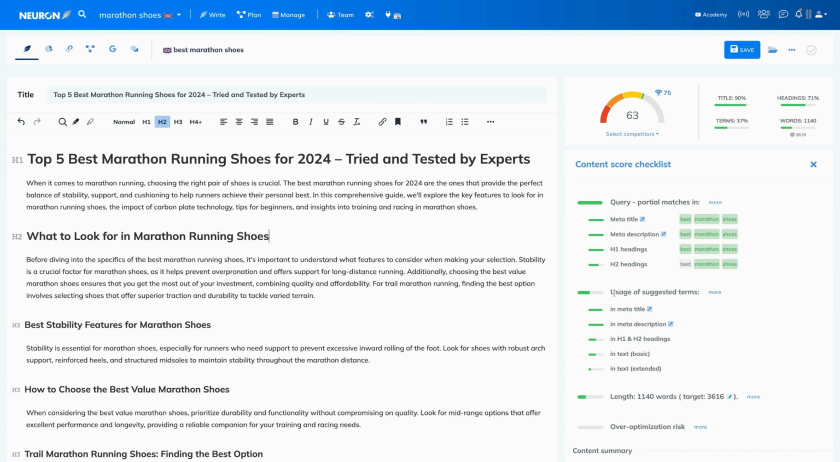Lower, we have the usage of suggested terms in text. You can see here how many of the recommended terms have been used in the particular sections in your text. In other words, how well the content is optimized. As you can see, we did a great job with meta title and meta description, but we can definitely improve H1 and H2 headings and the text.